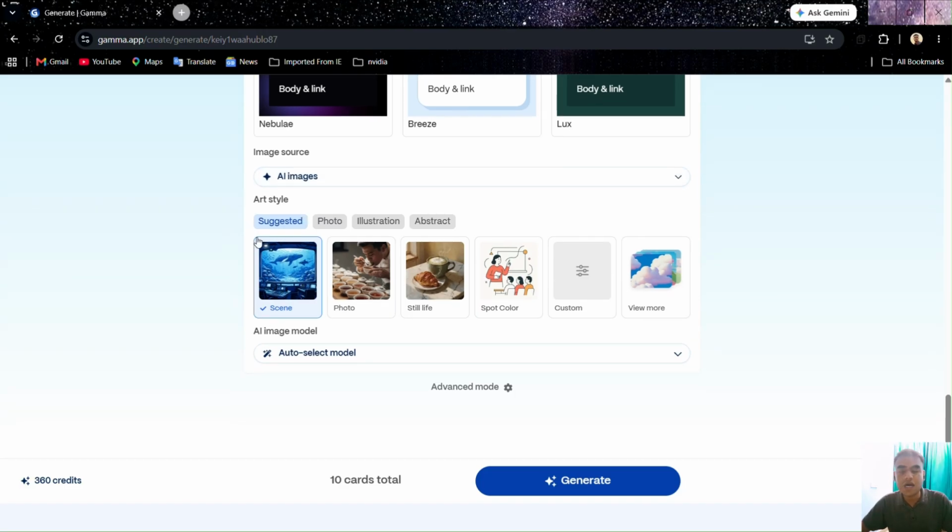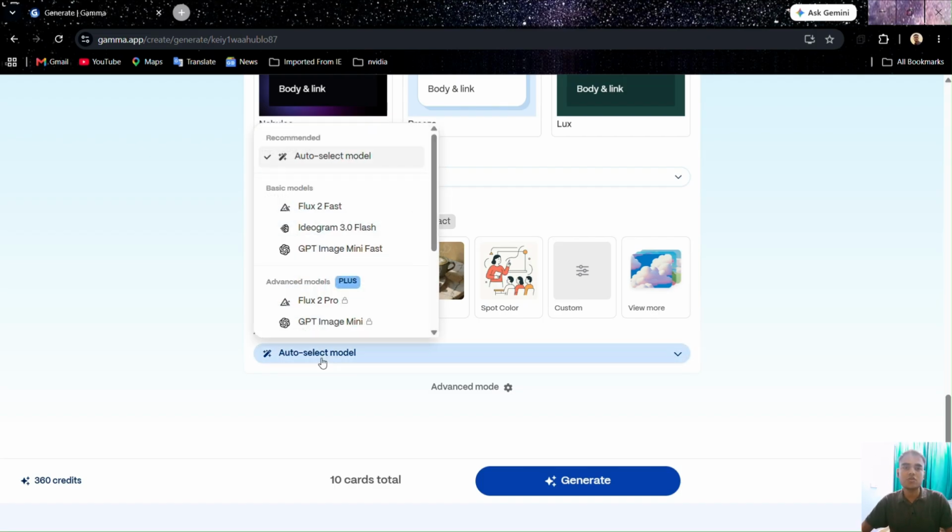Then we can choose the art style. We can choose basically scene, photo, still life, spot color, custom. There are many art forms in this. Then we have to choose the image model. We can choose basically the image model.